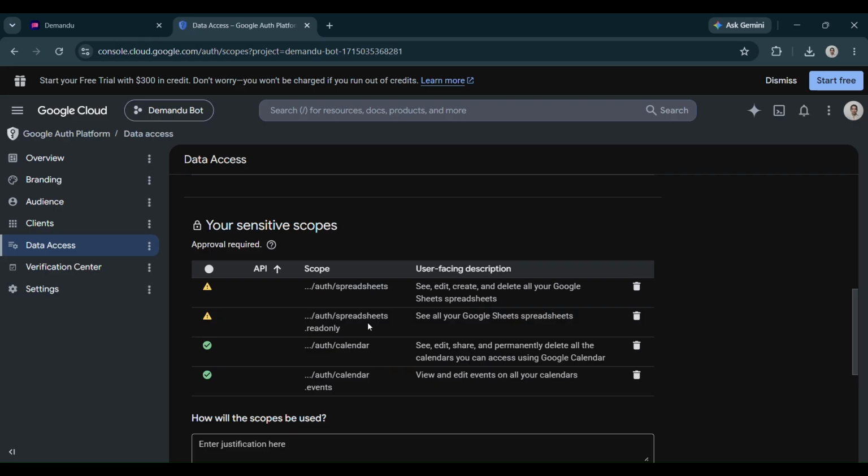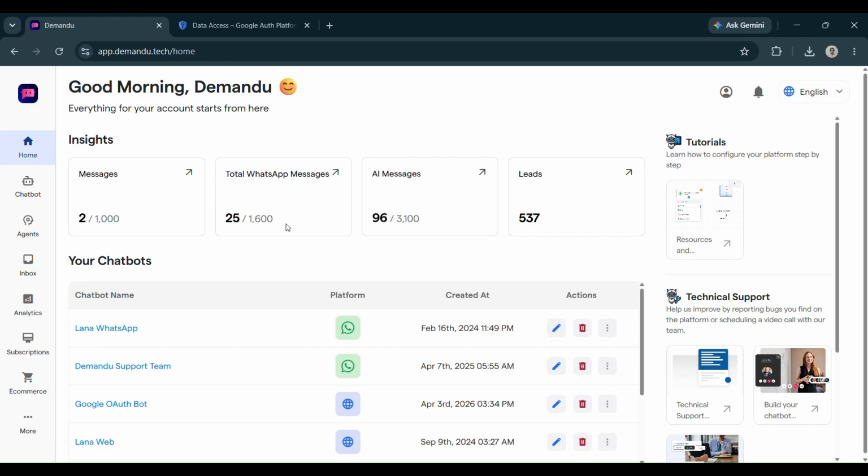data into spreadsheets. Demandu is a chatbot automation platform that allows businesses to create chatbots for channels such as websites, WhatsApp, Instagram, Telegram, and Facebook, etc. One of the key capabilities offered by Demandu is a Google Sheet integration, where chatbot responses can be mapped to spreadsheet columns and automatically added, fetched, updated, or deleted based on the configured action.